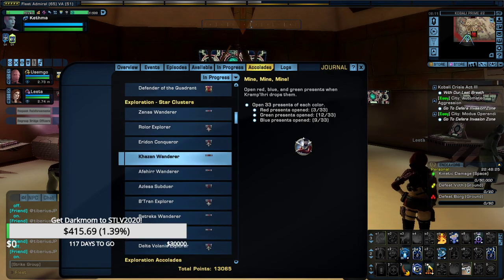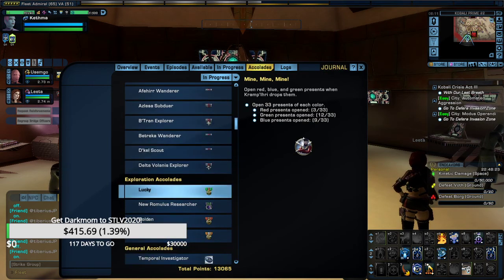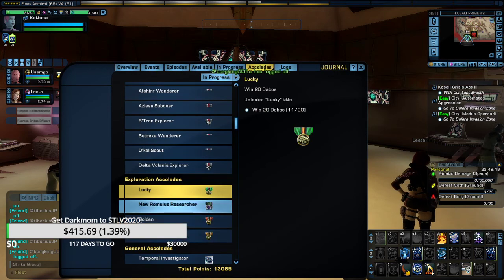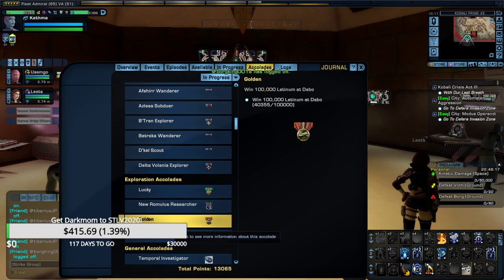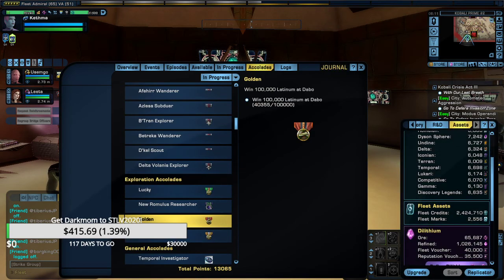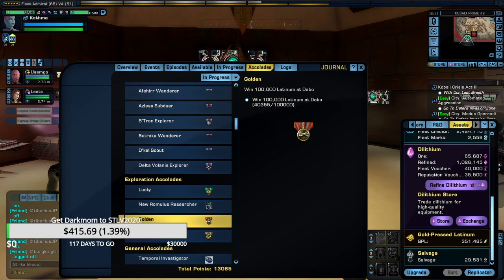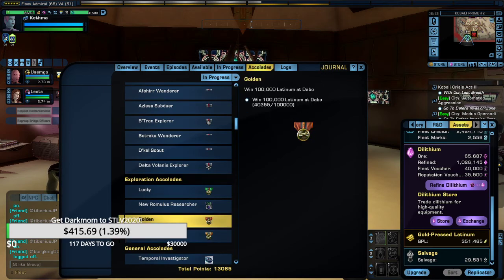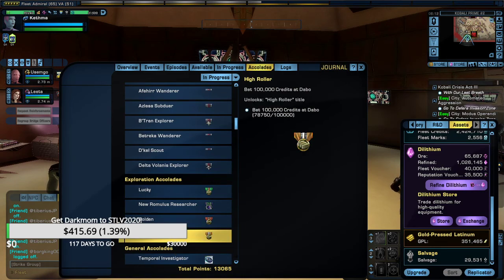Alright, so we've got a lot of exploration zones to do here. We've got Lucky, which is win 20 Dabos. That one's tougher than just putting money on it. This one is win 100,000 Latinum at Dabo. Big deal, you go in with all your Latinum, of which we all have way too much, and it has no functional use. Got 351,000 GPL. Woo! I don't care about GPL. And here's bet 100,000 credits. It's interesting. Bet 100,000 credits at Dabo.